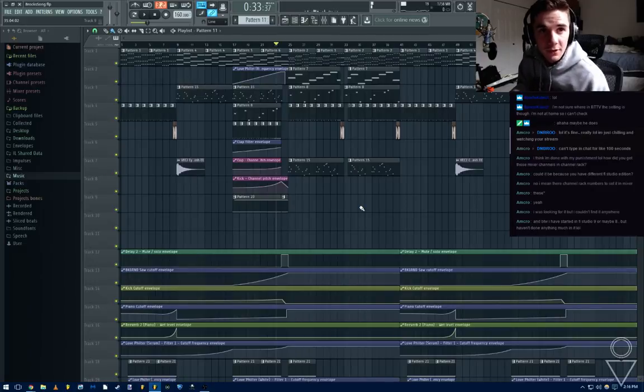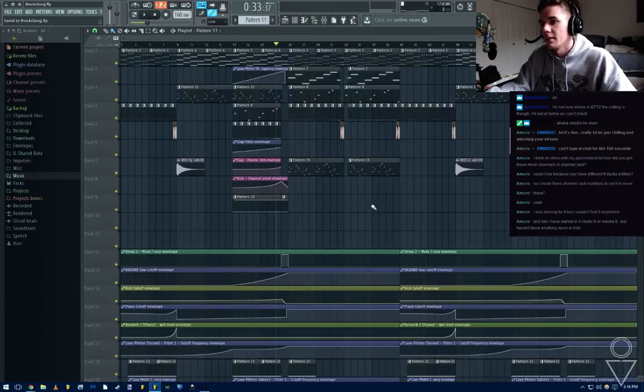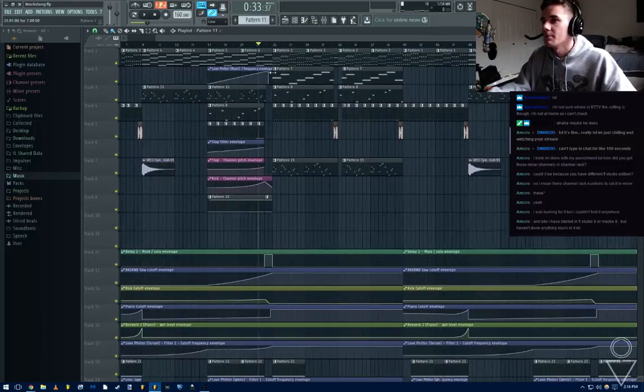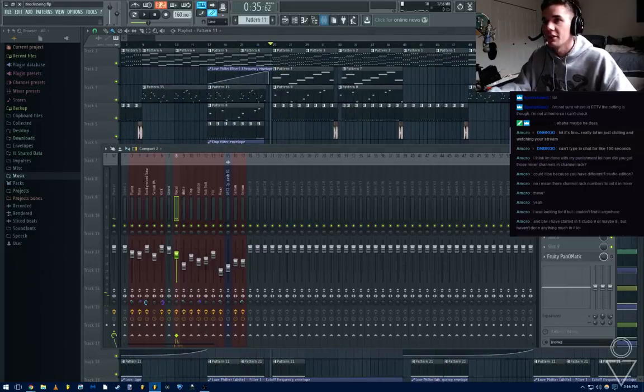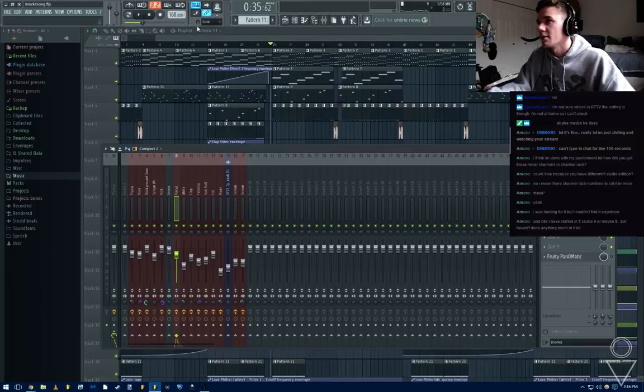And by the way, I started in FL Studio 9 or maybe 8, but haven't done anything much in it. Yeah, it's really the same all throughout the versions. The only thing that changes is the UI, the look of it. That's about it.